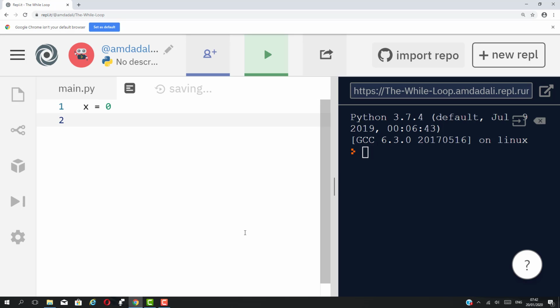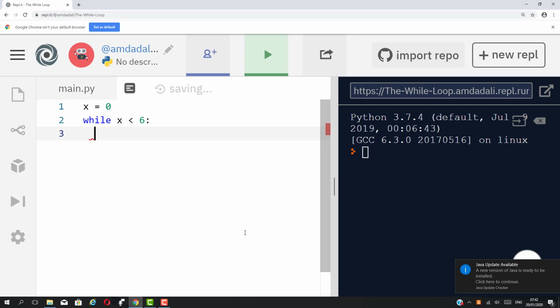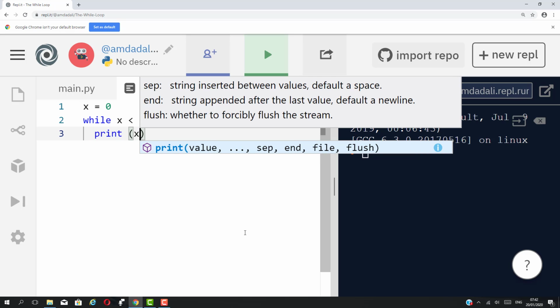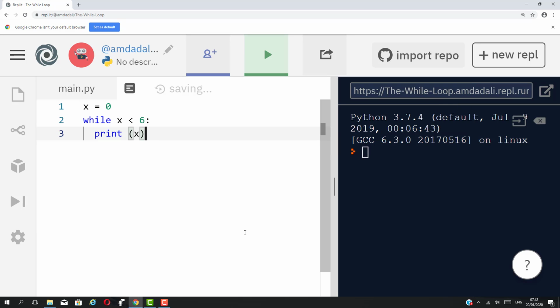understand. So, I'm assigning the variable x with the data 0. Using a while loop, I am checking if x is lower than 6. If the value is true, which means if 0 is lower than 6, which it is, it should carry out the following tasks. So it will print the value of x, which is currently 0.